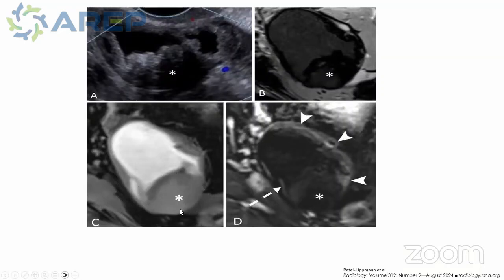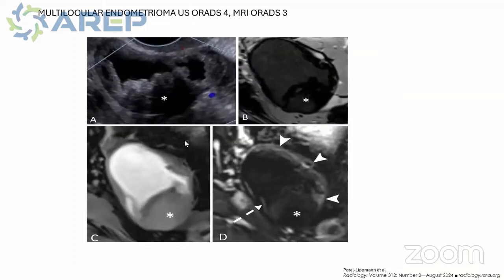And this component is, again, isointense to muscle. On post-contrast, there's no enhancement in that component, so that's a clot. There's an enhancing septation. There's enhancement of the wall. So this is an ultrasound O-RADS 4, MR O-RADS 3 lesion. It's a multilocular endometrioma.